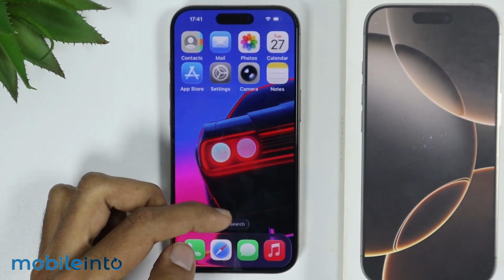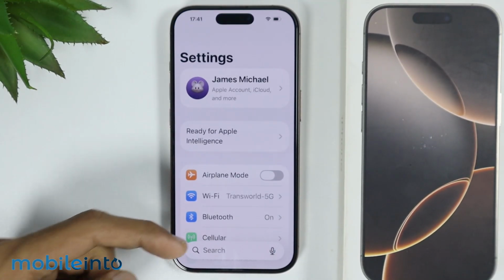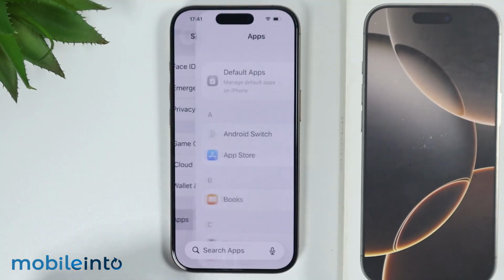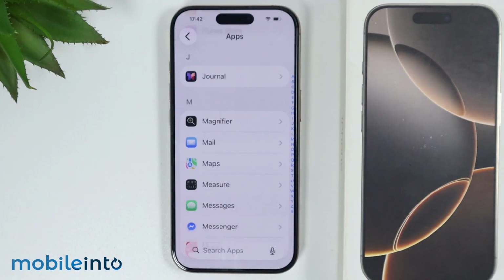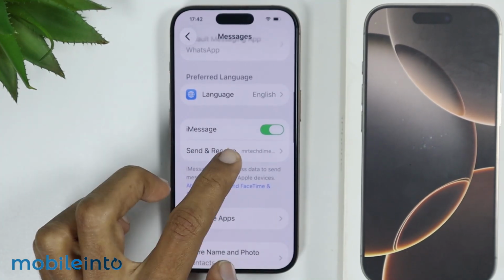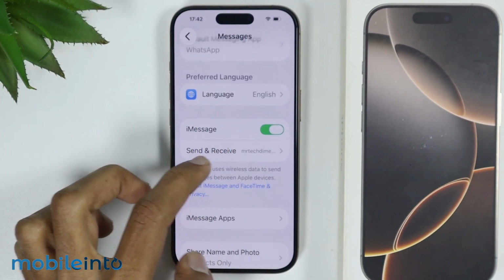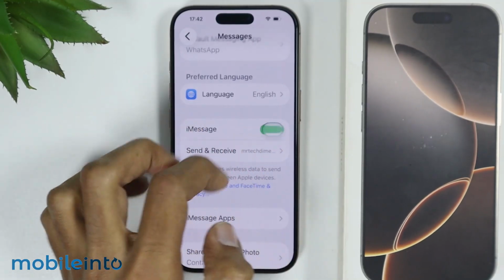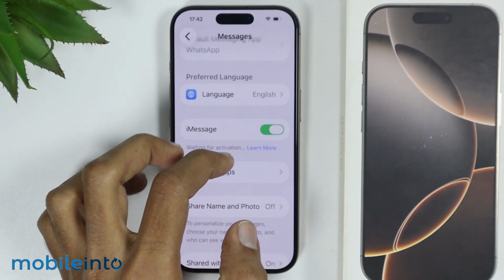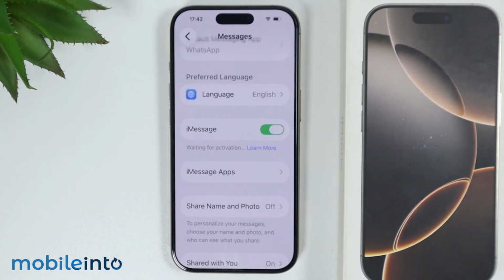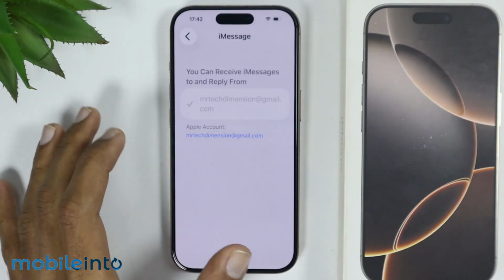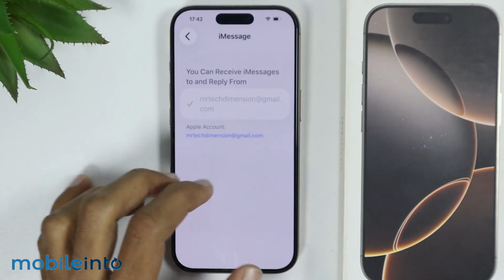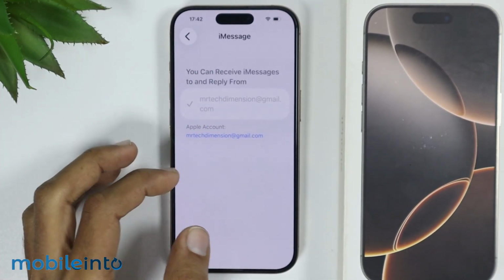For that, just go to your home screen and open Settings. Under Settings, tap on Apps, and from this app list, look for the Messages app. Then tap on it. From here, look for the option of iMessage. If iMessage is disabled, just enable it from here. And if it is already enabled, just disable it, then enable it back on. Wait for a few seconds until iMessage is fully activated, then tap on Send and Receive, and from here make sure you select either your Apple ID or your phone number.